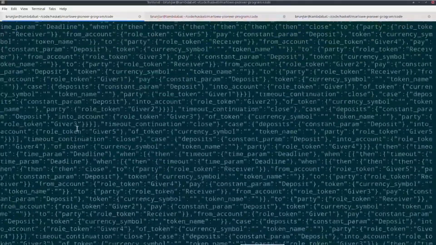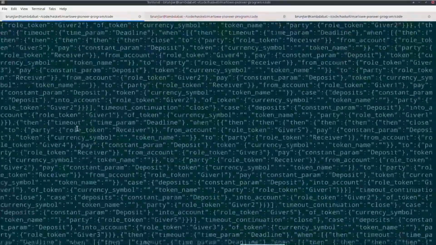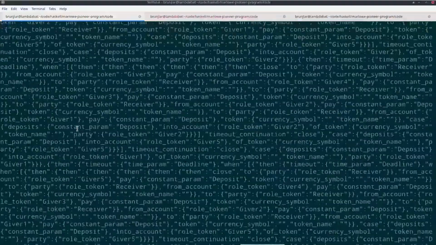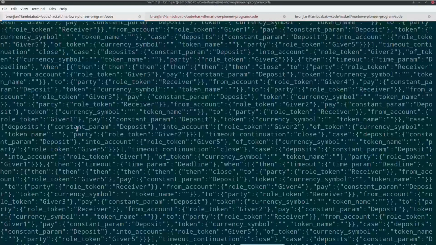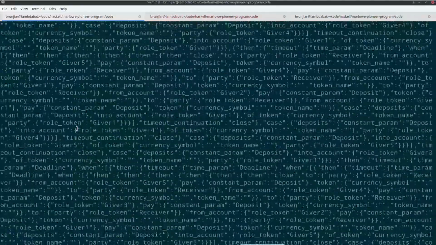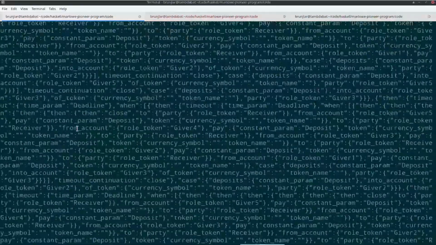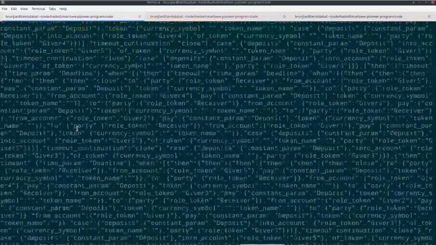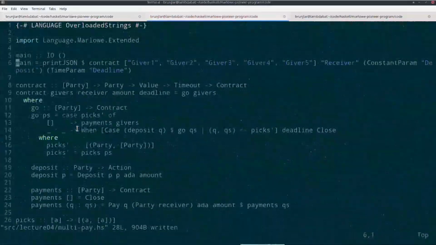So by using this Haskell program that generates a Marlowe contract, we can, by simply changing some parameters, generate really different Marlowe contracts that are structurally different. So this one here for 5 is much longer, because for 5 deposits, you have 120 possibilities in which order they make their deposits. So let's look at the code.